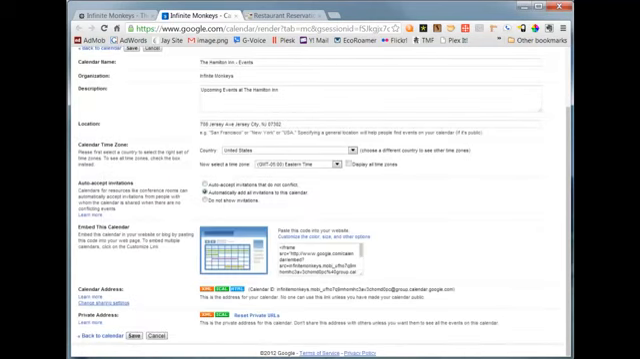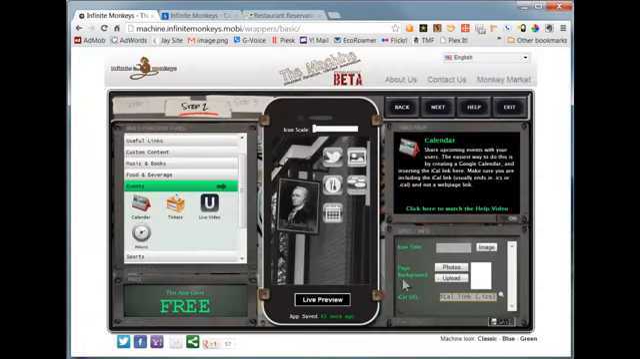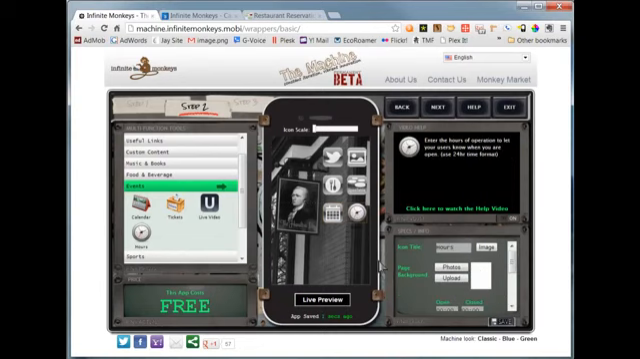Copy link address. Come back to the machine. Paste it in there. Save. Really simple. Next, I'm going to put the hours for the restaurant in here. And actually, I kind of like that clock already, so I think I might just leave that one like that.